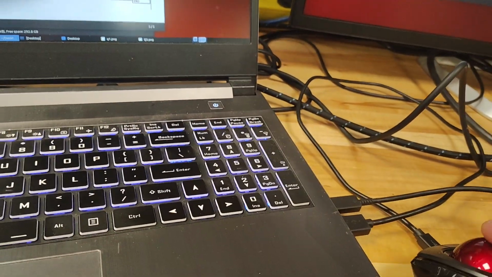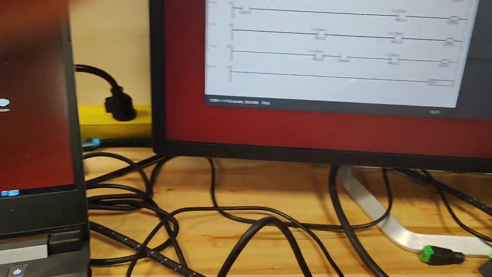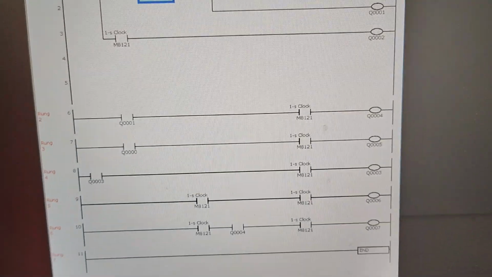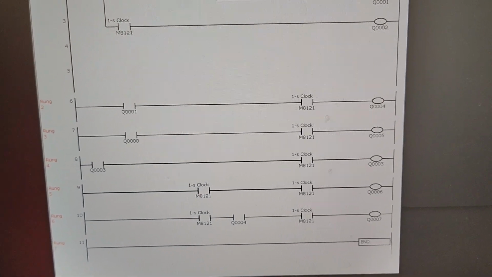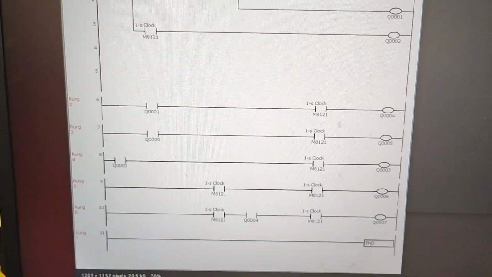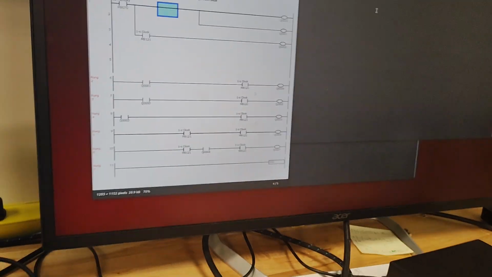Here we have another testing program called Q1. It's a blinking application. It blinks the output LEDs on a 1 second timer. Wait, does it? Yes, it does. All right, but we have to write it.